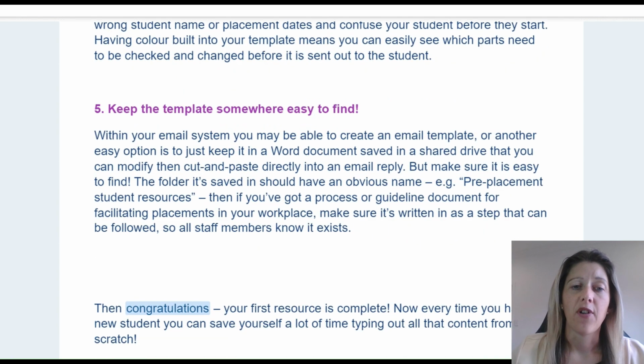And then finally, step 5, keep the template somewhere easy to find. So within your email system, you may be able to create an email template, or another easy option is to just keep it in a Word document saved in a shared drive that you can then modify and cut and paste directly into an email reply. But just make sure it's in an easy to find folder. The folder it's saved in could have an obvious name like pre-placement student resources.